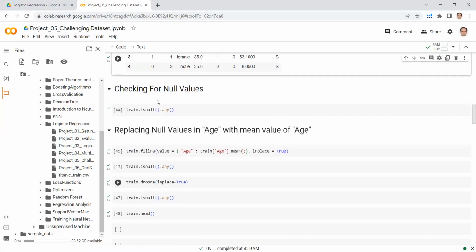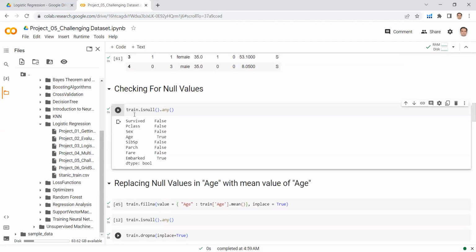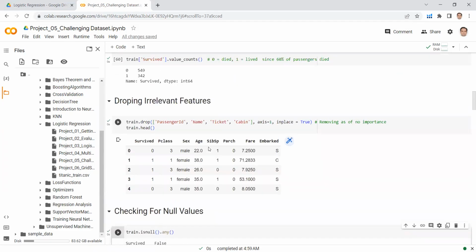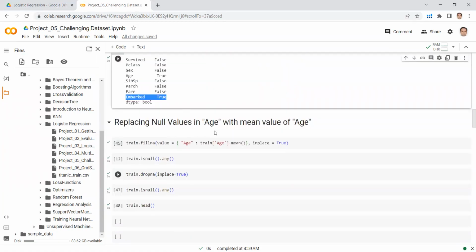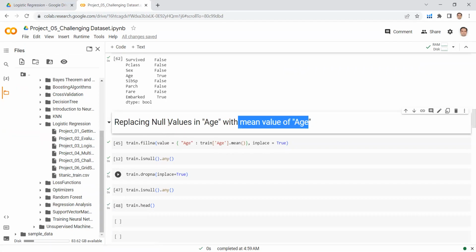Let's run this cell to remove them permanently. Now we are going to check the null values of our data set. Let's run this cell. So we have train.isnull().any(). We can see that we have null values in the age column and we have null values in the embarked column. Now the age column is a column where we have the values in terms of float. So how to deal with the null values which are present in the age? Basically we will calculate the mean value of the column age and we will replace the null values in this column with the mean value.